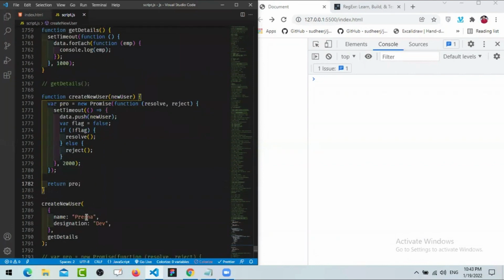Now I'm going to show you how to call this one by using promise. Simply here, as you can see, we have this promise. I'm going to remove this getDetails. First thing we are passing: we will call this function and we are passing this data object. We will say then, once it is done.